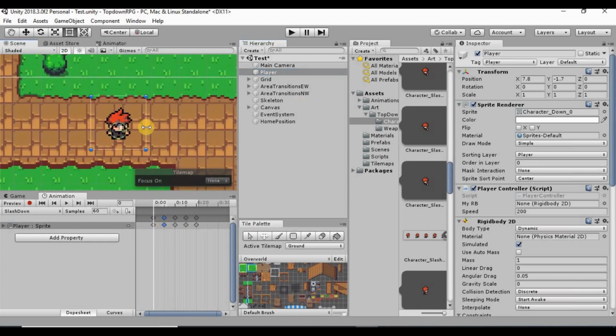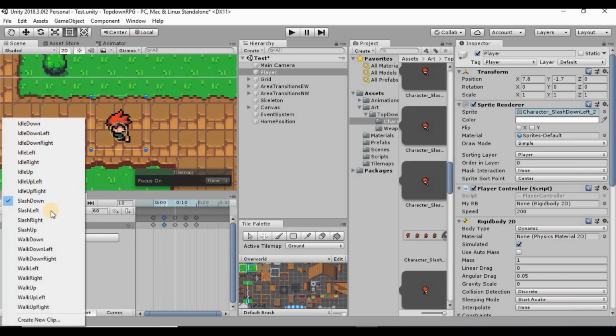And now if we just zoom in on our player in our scene view, we can go ahead and just hit play, and it'll just play that animation right there for us. So that looks pretty good. So let's go ahead and do the same thing with the next animation.